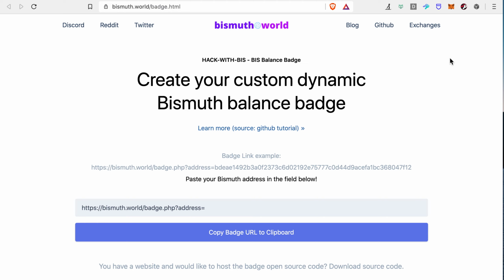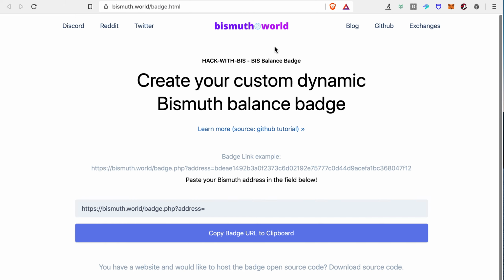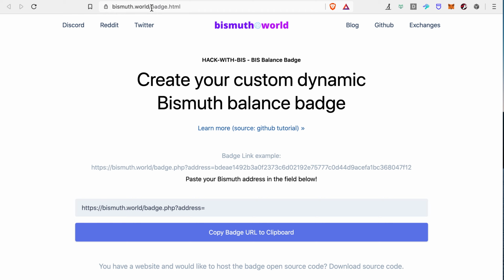In this video I'll be showing a tutorial from the hack-with-bis series where you can create a dynamic image badge showing the balance of your Bismuth address. For that I am using this PHP script on the website bismuth.world/badge.html where anyone can easily add an address to that field.